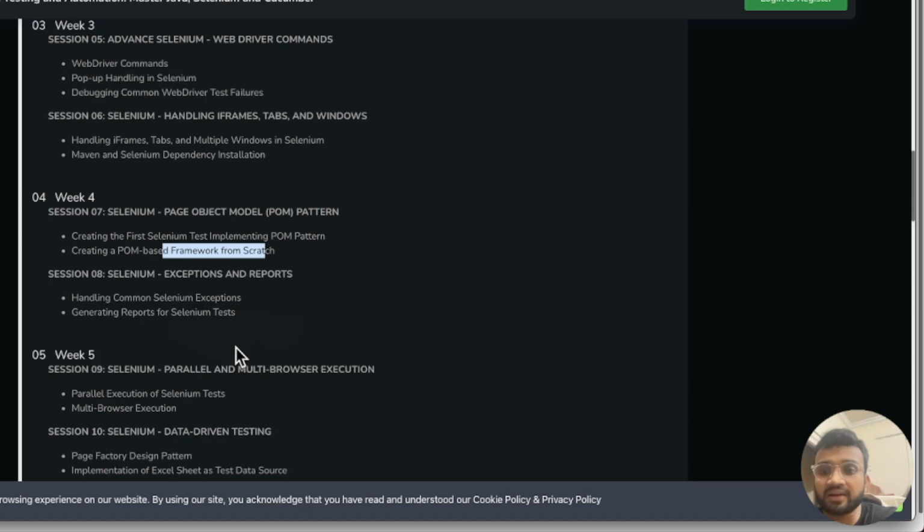Reports will be needed for the managers, and for you, to know what all test cases passed, what all test cases failed, and if any failed, what the issue is. So we'll be learning how we can attach screenshots and all in the reports. So we'll be creating all of them. And then comes the next week.